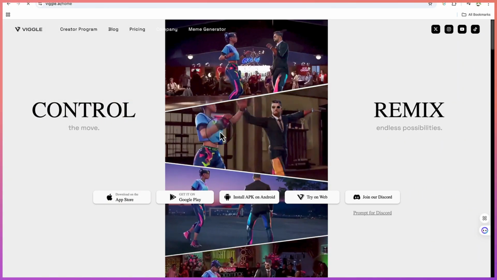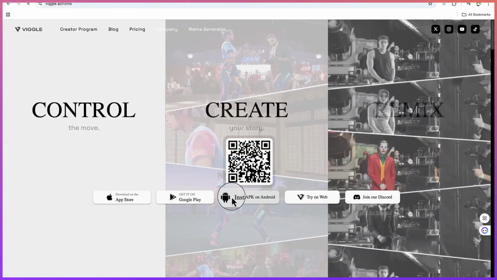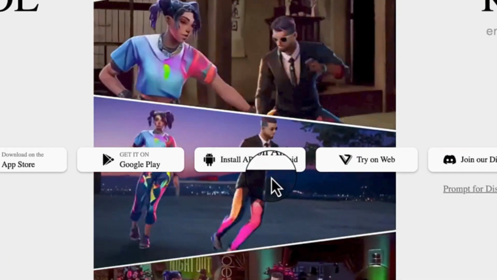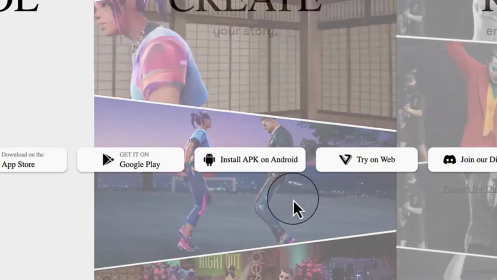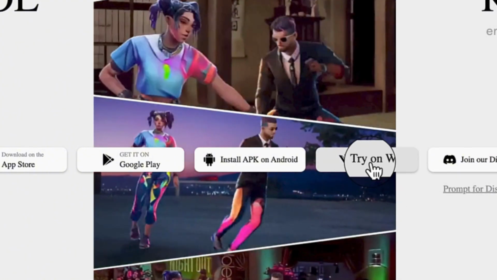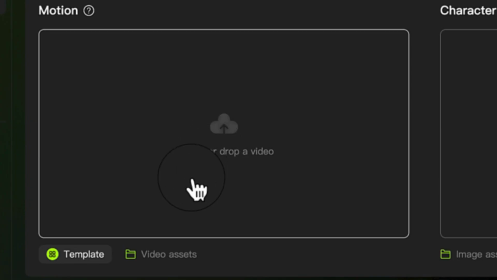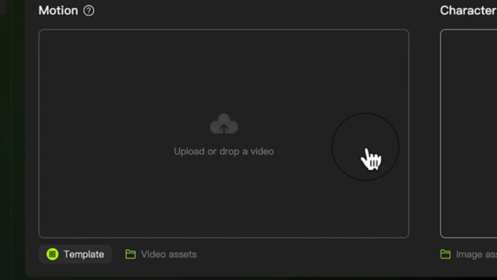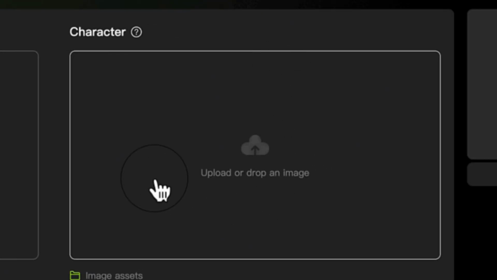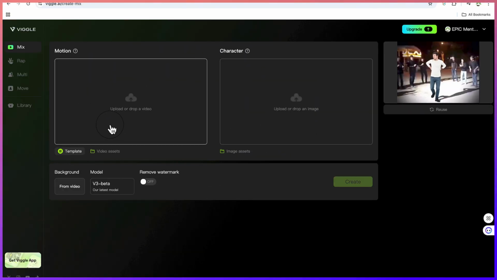Now, there are different ways in which you can use it. These are memes created from images that you can easily replicate to create yours. Let's start from the beginning by clicking try on the web. If you want, you can go with the apps on your phone or your system as well. Once you're here, this is where you bring in the video. You can upload a video and the main character will be imitated by a character. You're going to upload a character image that you want to mimic the video.